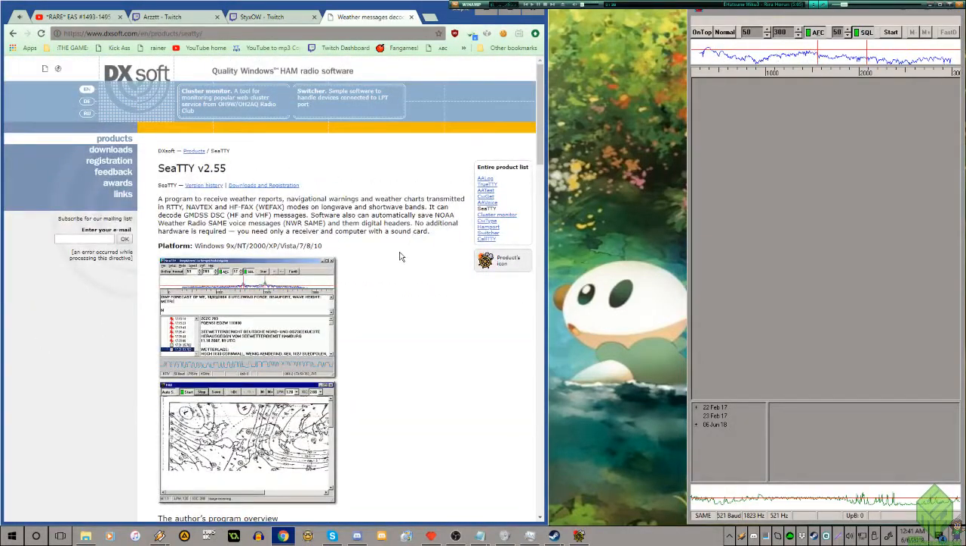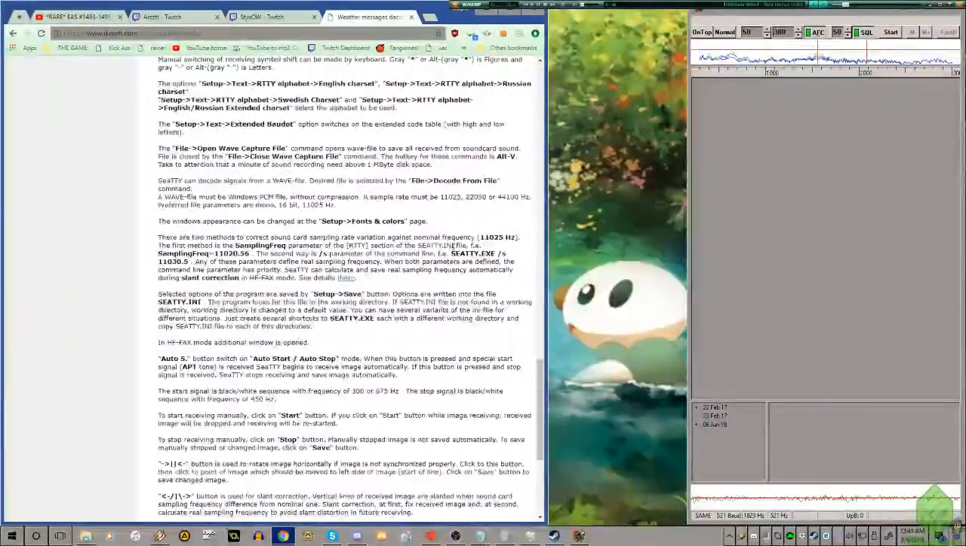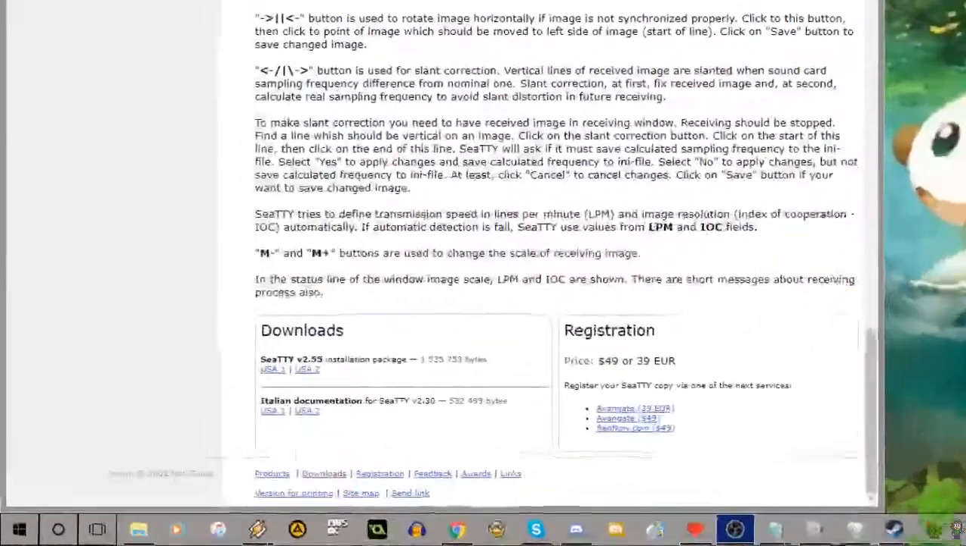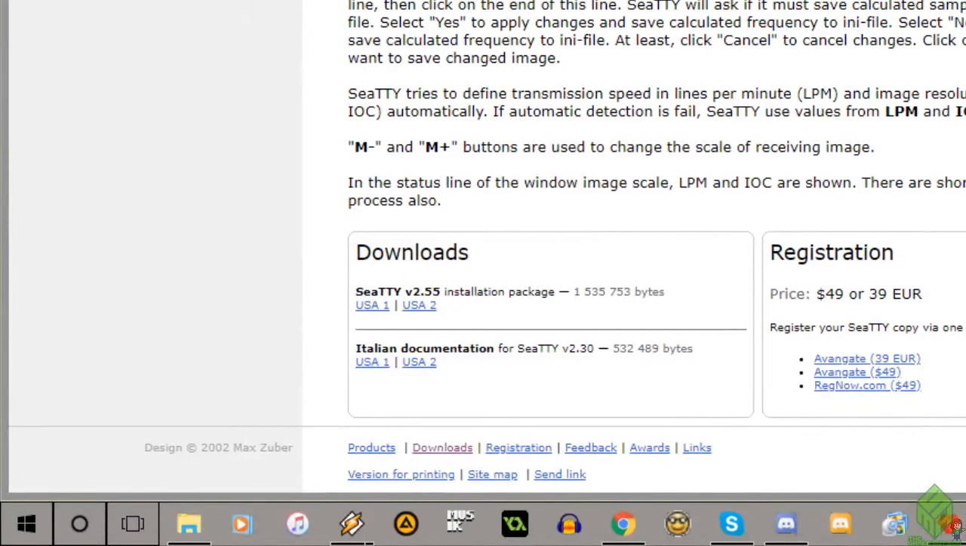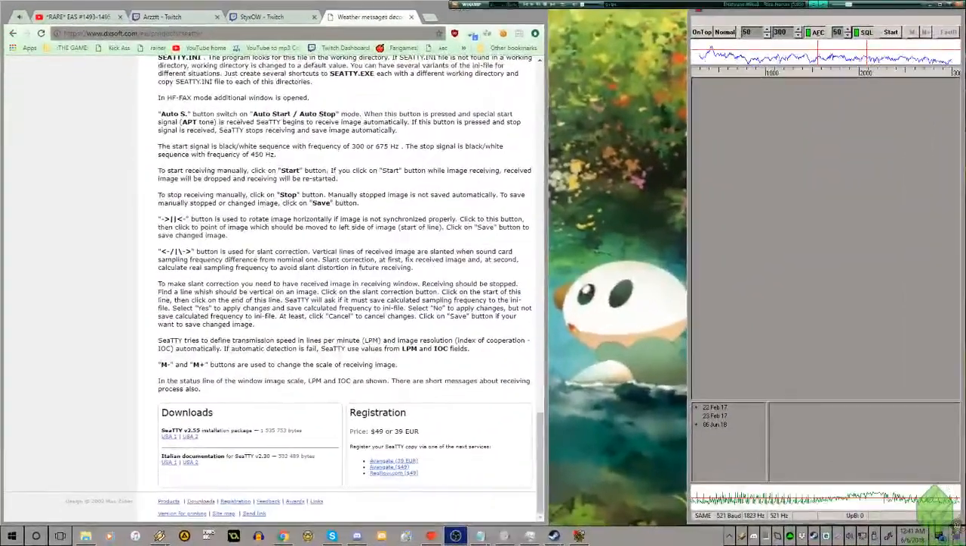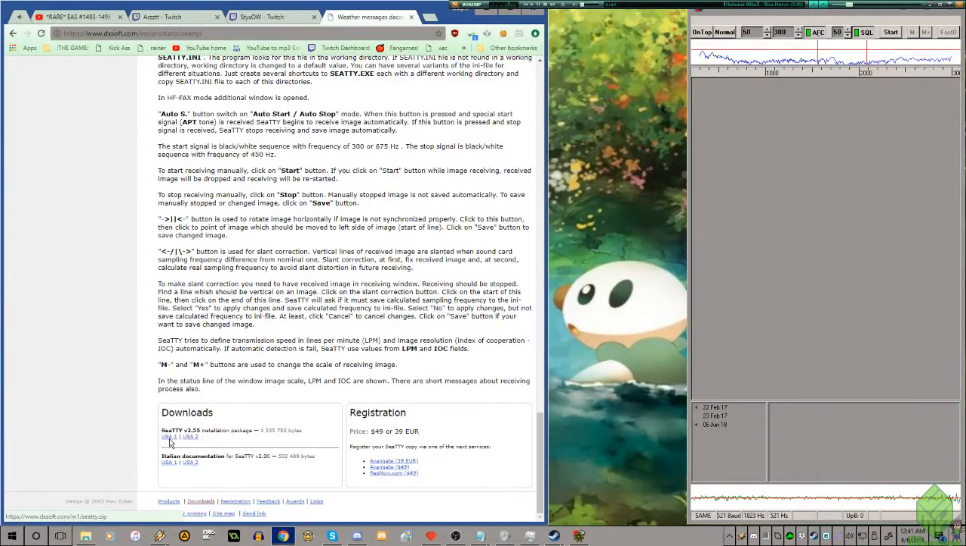And you're presented with this page that has a lot of text describing the program. But all you need to know is that there's a download link right down here. See that? So you click that. And you would download the program like this. You're presented with that. Save it somewhere and run the setup program that's inside.